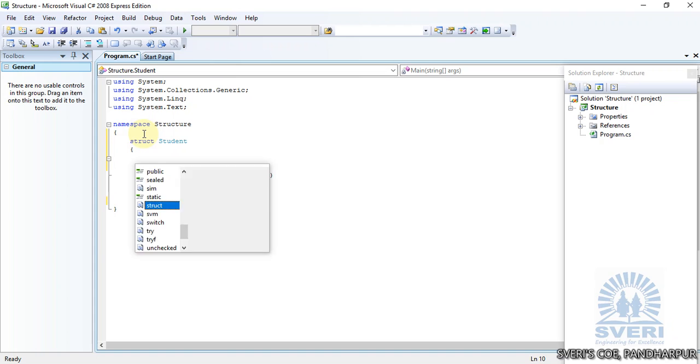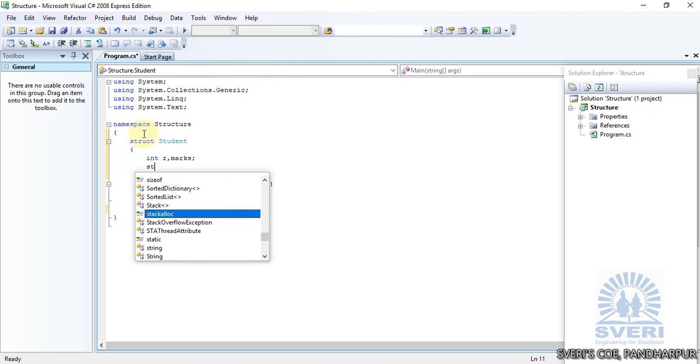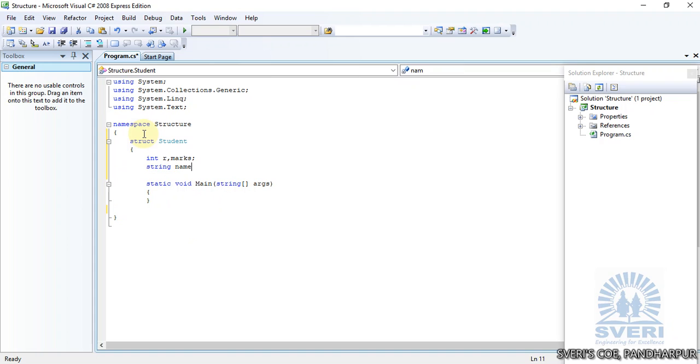and with the variables of the data members: integer roll number, and the marks, then a name of the student, and we can take one more data member as a division or character. So these are the data members of a structure.